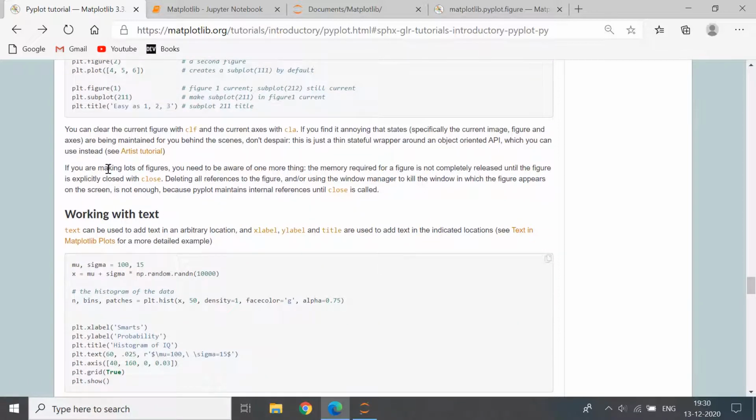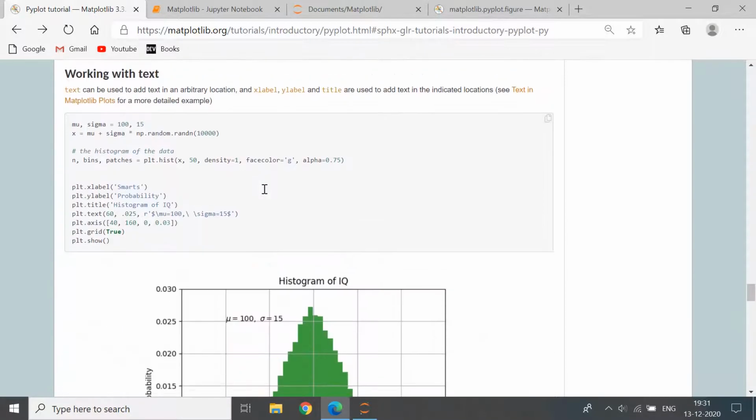Okay. If you are making lots of figures, you need to be aware of one more thing. The memory required for a figure is not completely released until the figure is explicitly closed with close. Deleting all references to the figure and/or using the window manager to kill the window in which the figure appears on the screen is not enough, because Pyplot maintains internal references until close is called. Okay, we'll have to look at close as well.